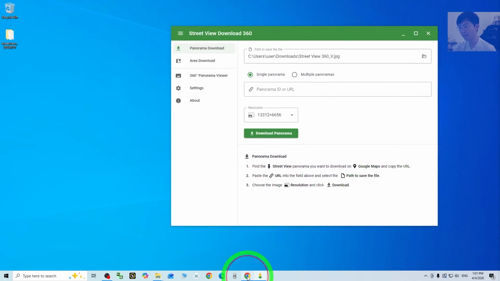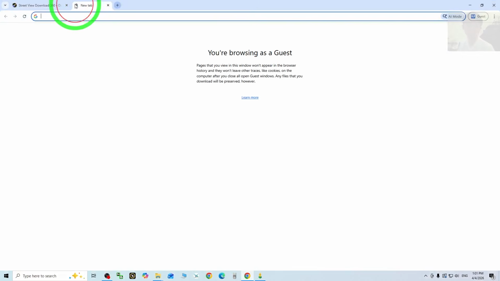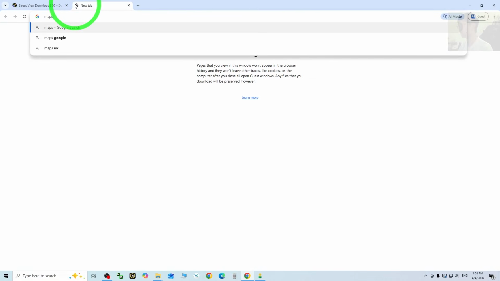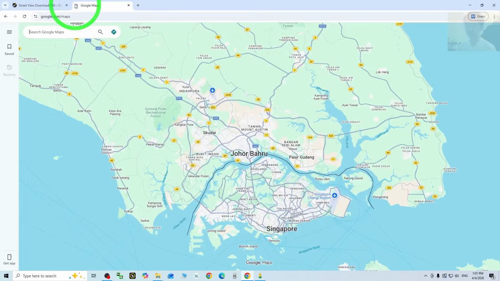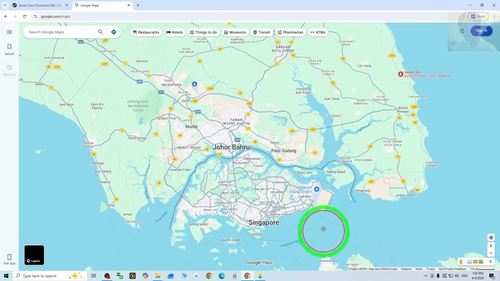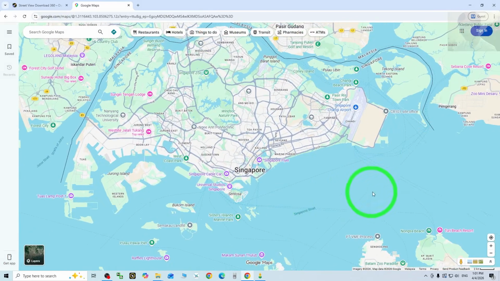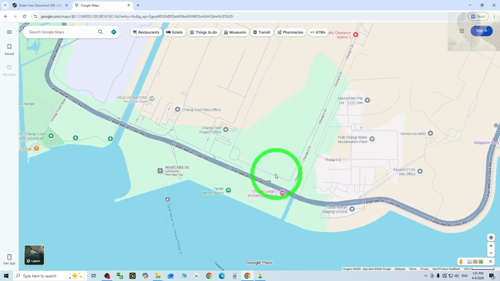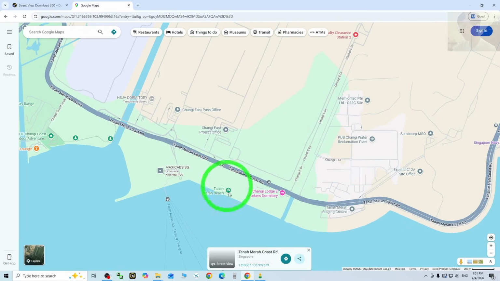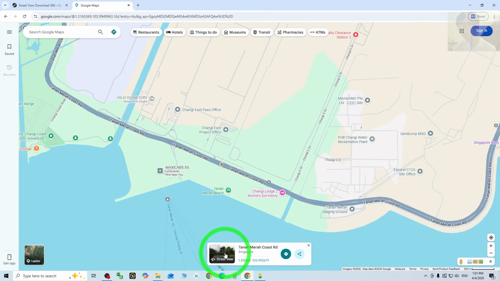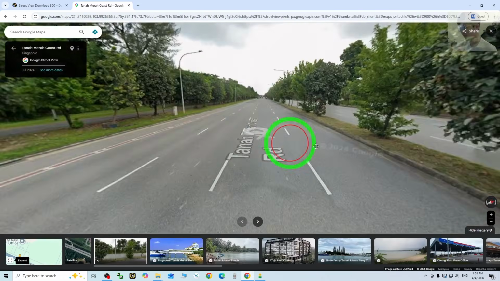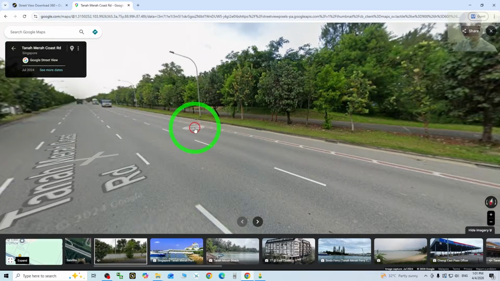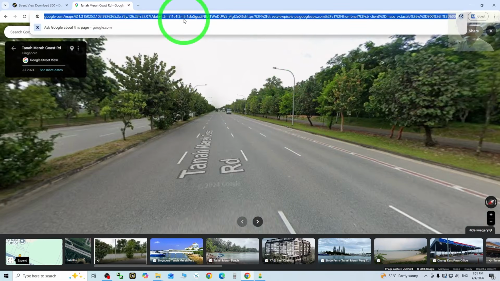And the next step, you need to go to Google Maps, maps.google.com. From here, you can get any Street View. For example, I just scroll through the map and click on the road. Then you can see the Street View is at the bottom. Click. Now this is the Google Street View. To download it, you need to copy the URL link. Just press Ctrl C to copy.